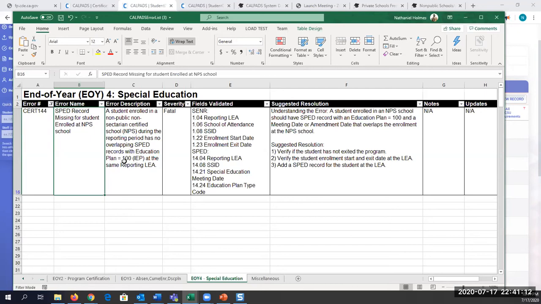So these may not always be the steps you take, right? You always want to verify your data in your CED system and verify what you're seeing in CALPADS, and then make the appropriate changes. And that depends on your data, and it's imperative that you know your data. And so the fields validated, the column in the center of this error list description, tells us where we need to look and how we identify the problem or discrepancy. And so we're going to be looking at the student enrollment record and comparing that to the special education program record.